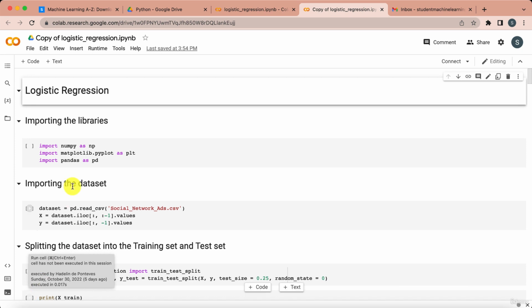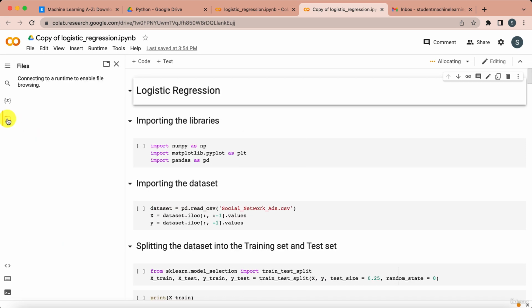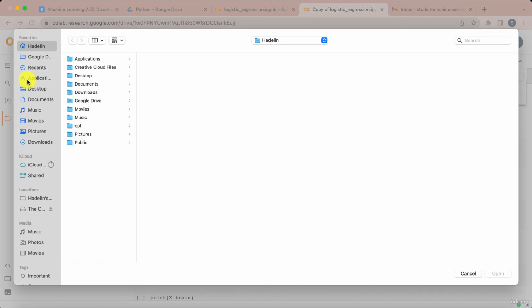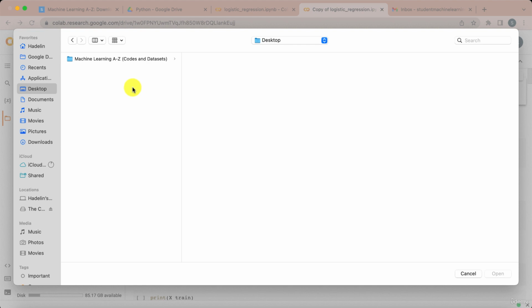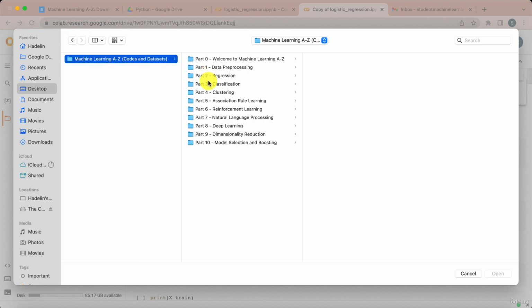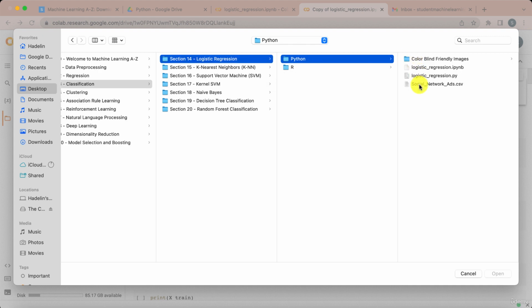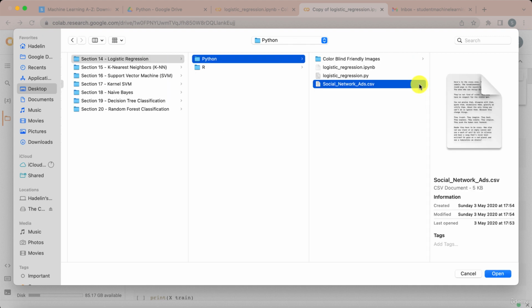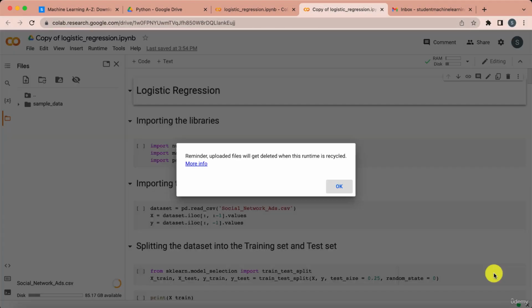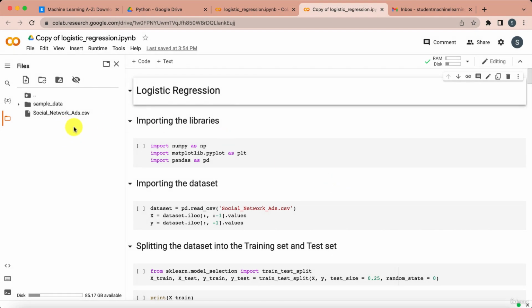Alright, so let me show you this. First, we're going to click this little folder here to import the dataset. To do so, we then click this upload button here. Then you're going to find the machine learning A to Z folder, and then you're going to go to part 3 classification, then logistic regression, Python, and then you're going to upload the Social_Network_Ads.csv, which is the dataset for the logistic regression model. Then you click open, and it will open right here the dataset.